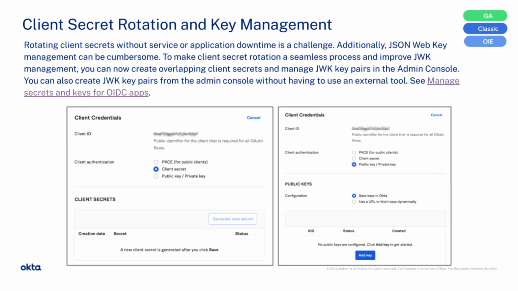Rotating client secrets without service or application downtime, or JSON web key management, can be challenging. With improvements to client secret rotation and key management, you can now create overlapping client secrets and manage JWK key pairs in the admin console. Additionally, you can create JWK key pairs from the admin console without having to use an external tool. See Manage Secrets and Keys for OIDC apps.